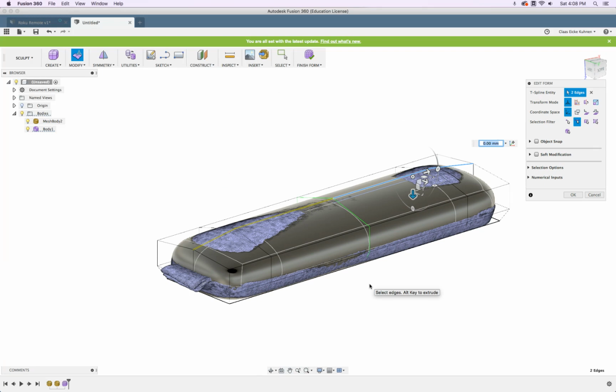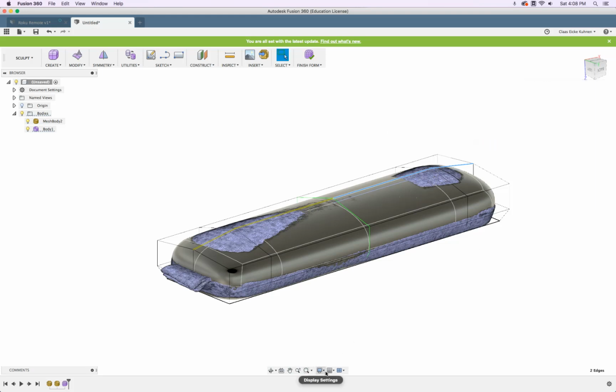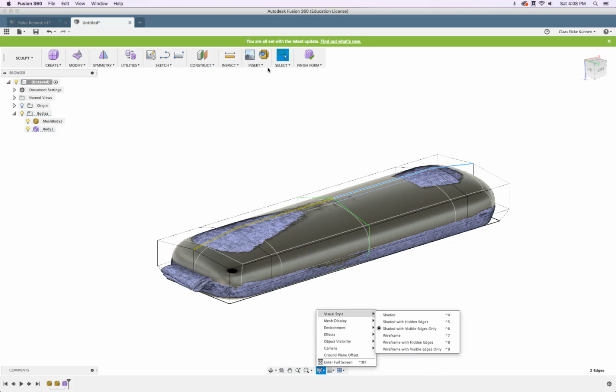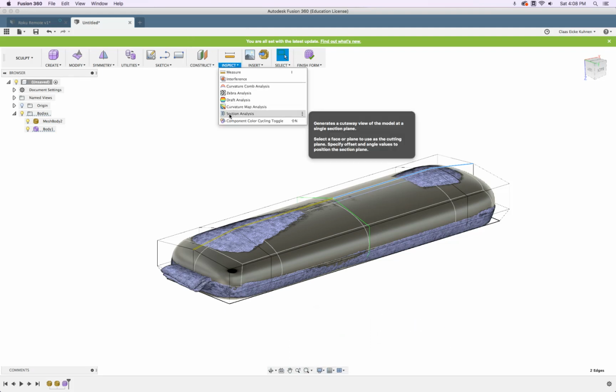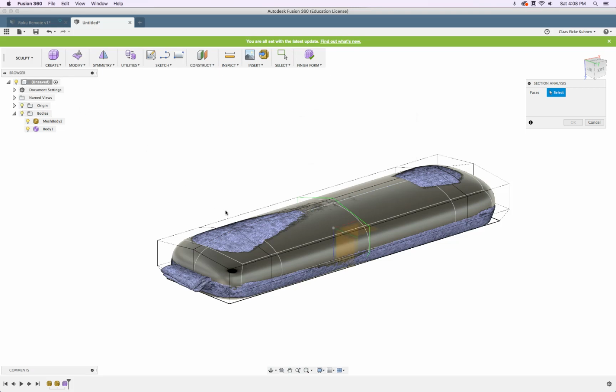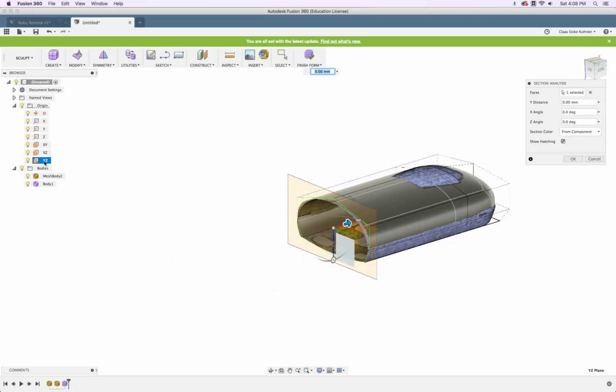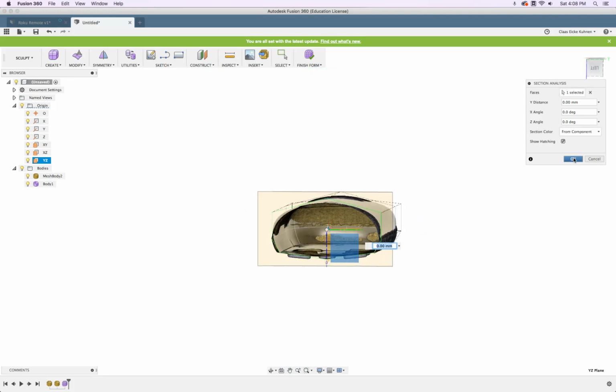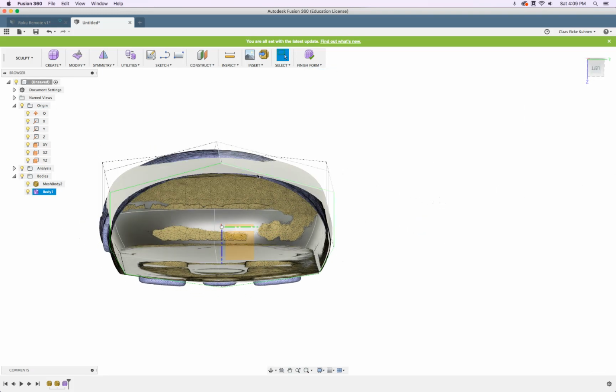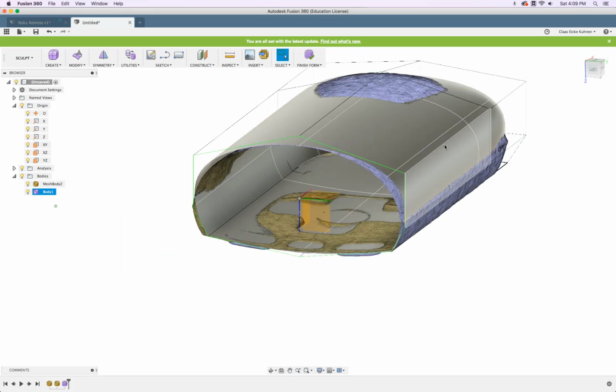Now, because this is maybe a little bit tricky to see how everything is inside, and maybe you don't want to jump between the different view styles, we can also do a section view. So inspect, section analysis, turn this orange on. And which one is it? There, in my case, it's a Y and Z. Okay, that's good. So click OK. Now I can see the height here is good, but my surface bellies out too much, which means these edges have to be scaled in.